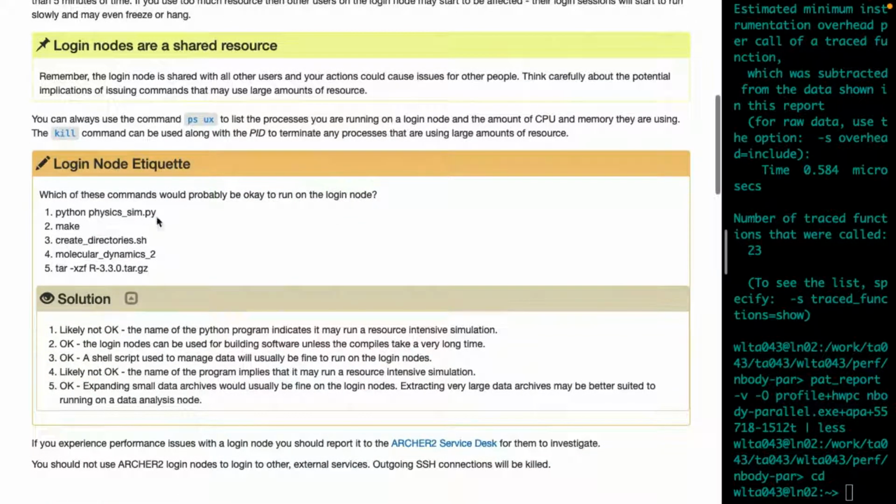So Python physicssim.py, number 1, is likely not going to be okay. It has to be a serial one. But chances are, something called physicssim.py, of course, we only have the name to go on, sounds like some kind of simulation that's probably going to take a while to run. We'll probably be using 100% of one of the cores for, I'm going to guess, considerably more than 5 minutes. So you probably wouldn't want to run physicssim.py through Python on your login node.